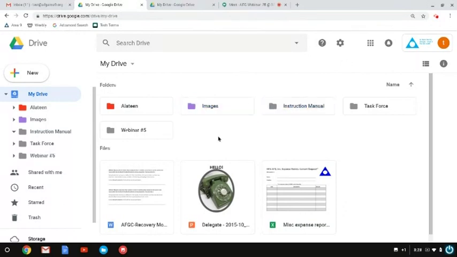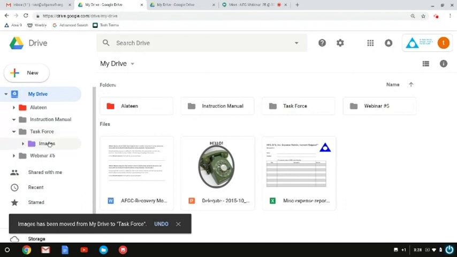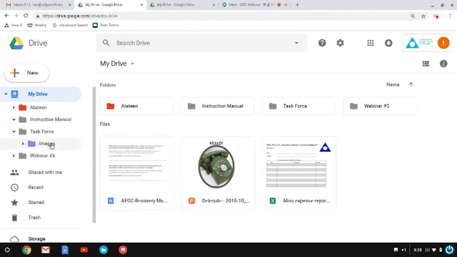Oh, also I wanted to mention too that you could move folders into folders. So say if we wanted to have our task force see these bunch of images in this folder, we could move a folder into a folder. And then you'll see a task force over here on the left. We'll see a nested folder down here. So that's kind of nice.